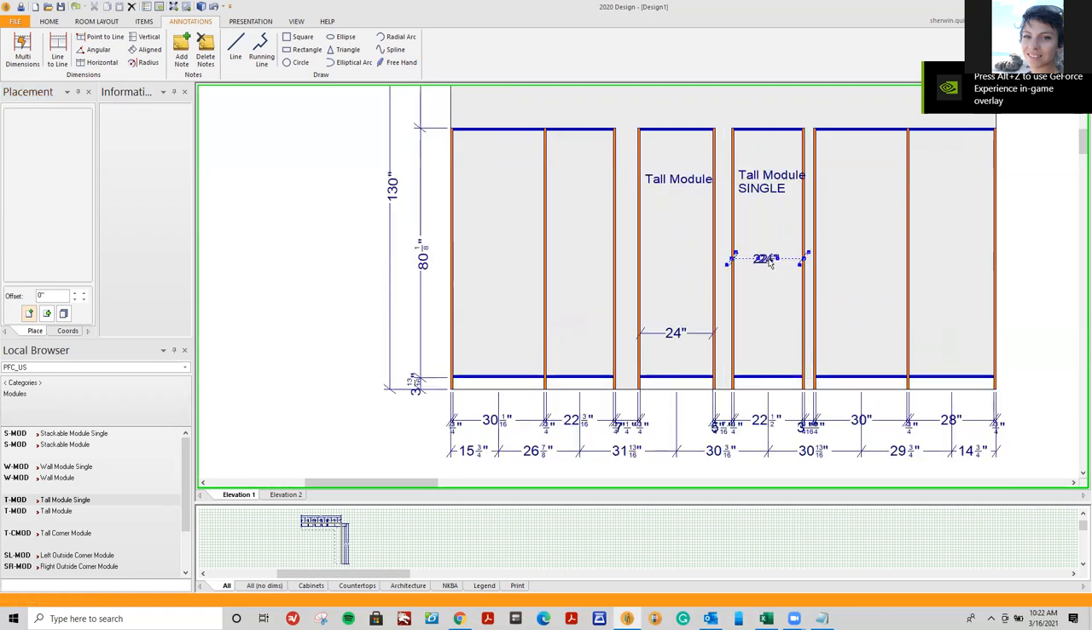So therefore, it kind of confuses a lot of people. Whenever we're talking about accessories or shelves, we're always talking about the inside openings, always, because that's the true opening width. Therefore, please only use tall module singles, stackable module singles, wall module singles, only when you want to fill in the gap. Therefore, it does not confuse everybody. Okay, hopefully that makes sense to a lot of our people.